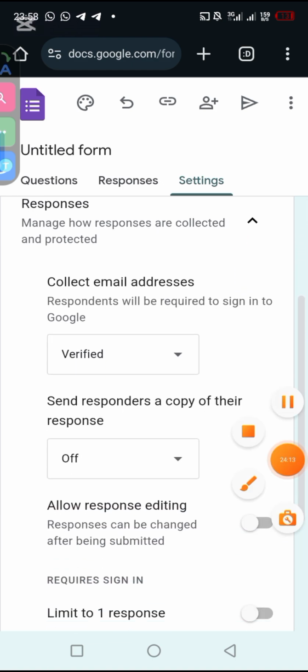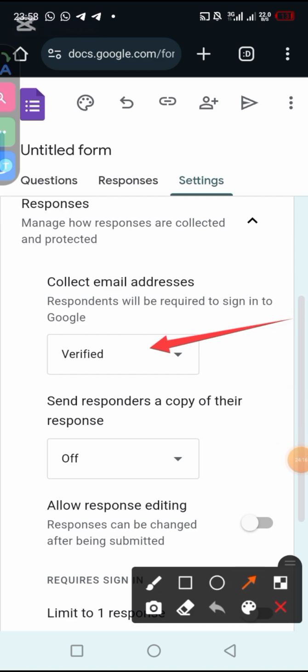Now this is where I will show you how to collect emails from your viewers, from anybody that filled the form. I'll show you how to collect email directly. That is, immediately they open the platform, it will pop out, sign in with your email, or check your email, verify your email. Then the main point here is that it's verified, which is accurate.